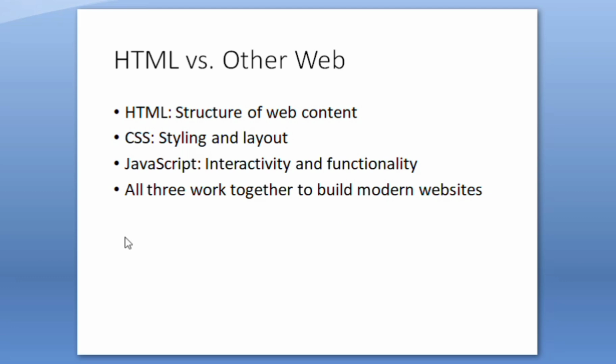In a simple example, if HTML is the body, it builds the structure of the web page. Then CSS is the clothes and the style. It makes the page look good. And JavaScript is the brain. It makes the page interactive and alive.